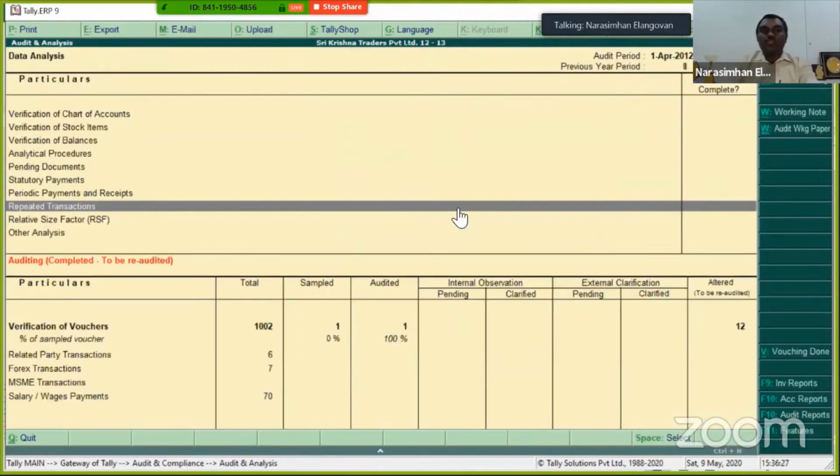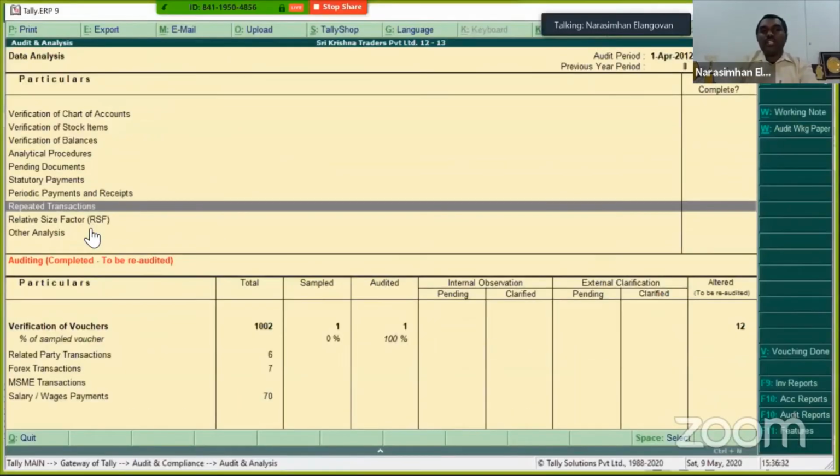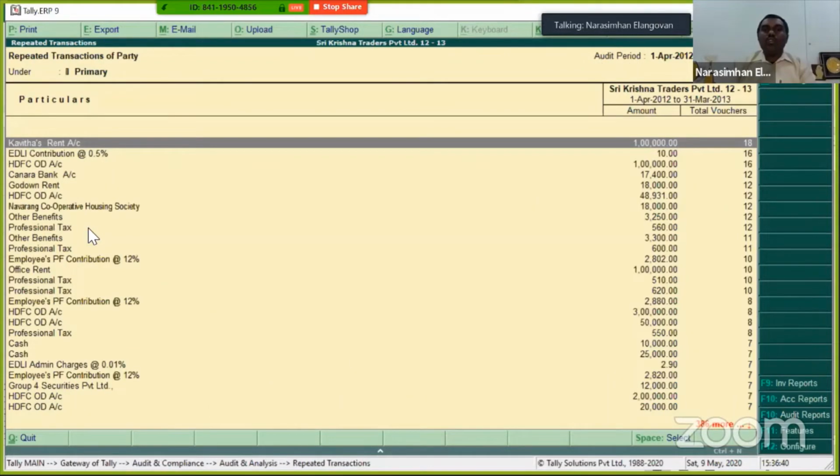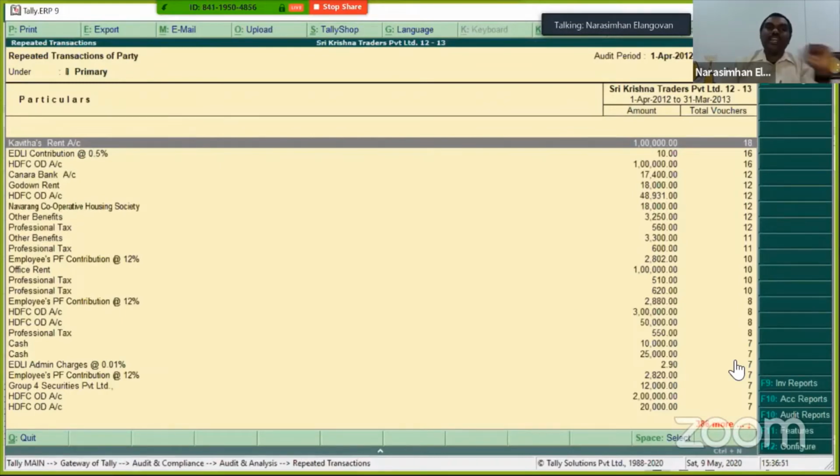So what in that case you have to do, you go to repeated transaction. Periodic payments is based on configuration. Repeated transaction is what Tally itself identifies. So let me spend a minute or two here, especially on repeated transactions. You can get to know at one shot, for one transaction, how many times it is repeated. Now you know roughly how many times bank charges should be there, how many times interest should be there, how many times rent should be there. And anything outside this particular combination, you know what entry is passed, what entry is not passed. Correct? So at one shot, you can get to know all of this.